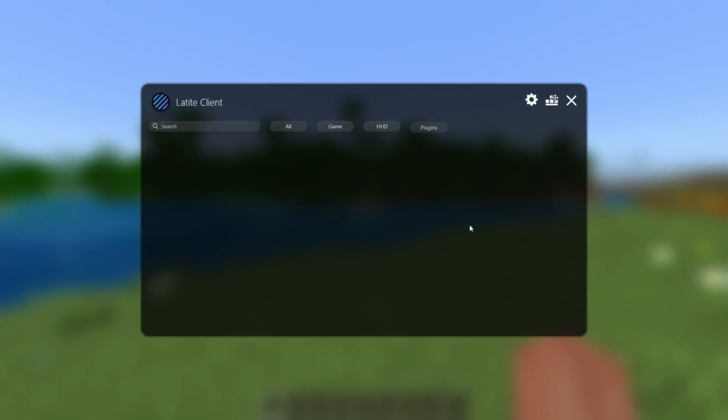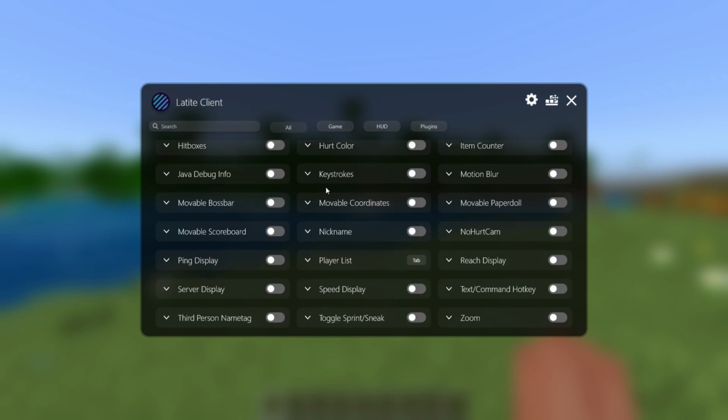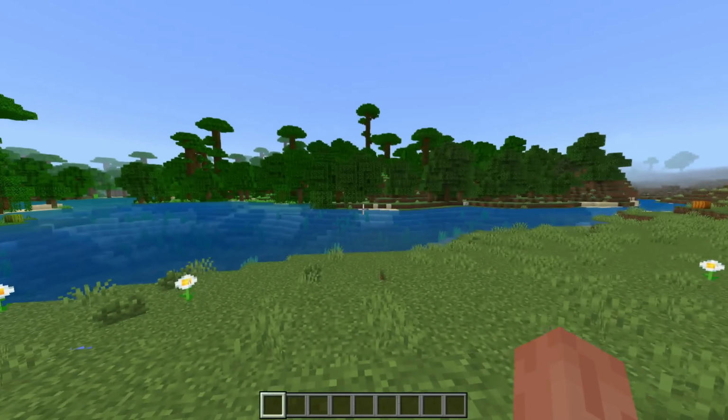And for the rest, there are also plugins, although I haven't seen a whole lot of noteworthy ones of them yet. If I do ever, then I will definitely be sure to make a video on that as well. Anyways, for right now, that's basically it for Latite Client.